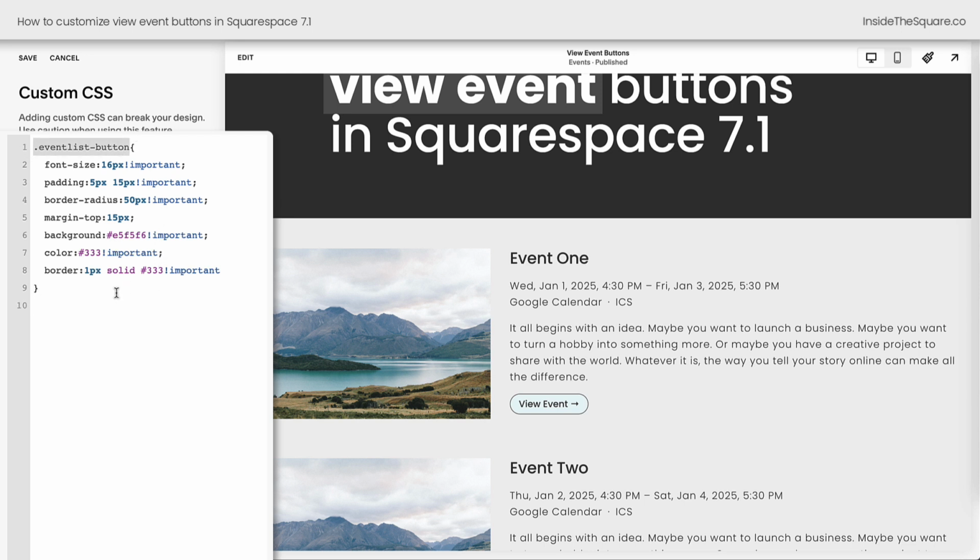To create this hover effect, we're going to use the same selector class. We're going to say event list button, and then we're going to add a colon symbol and say hover and open up our curly bracket. Here's what we're going to change on a hover state. I'm going to change the background to that dark gray color. And I'm going to change the color of the font to that light blue that I like. And we'll say important. There we go. And now when we hover over that button, we get that effect.